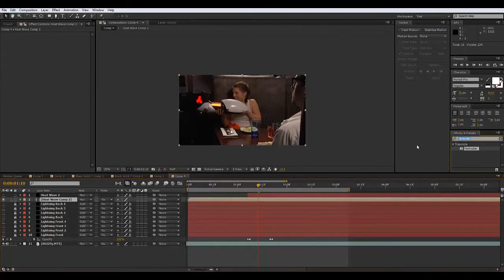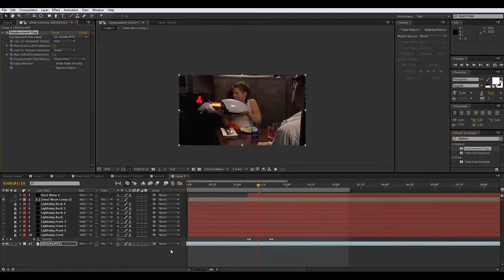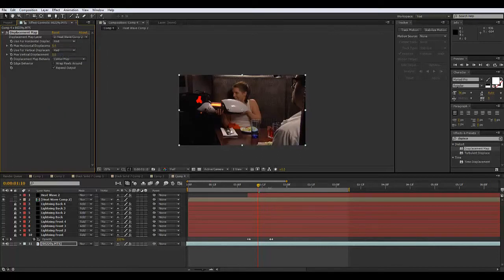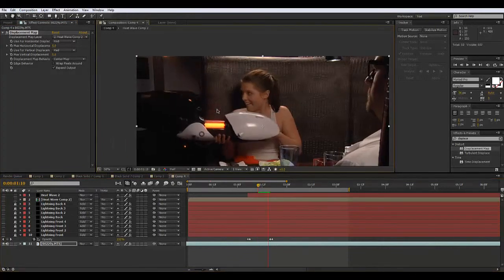And now we're going to go to our effects and presets, and we're going to type in displacement. Displacement, and we'll go to Displacement Map and bring that over to our footage and drag that down. And we're going to use a horizontal displacement on red and use a vertical displacement also on red. And we're going to do displacement map layer, heat wave, comp 2. Then we are going to select our eyeball here, and we're going to turn that off. And now we should have our heat wave.